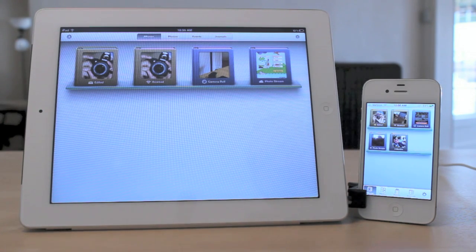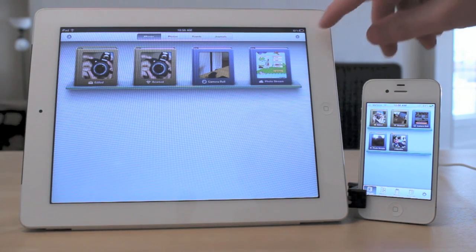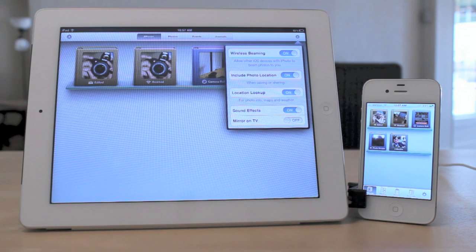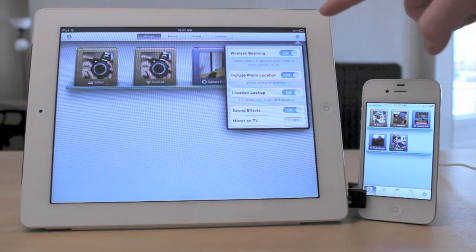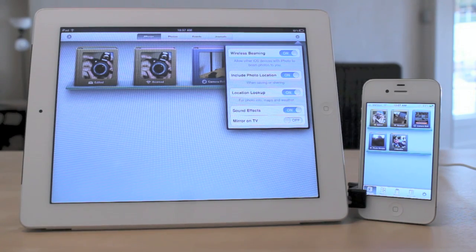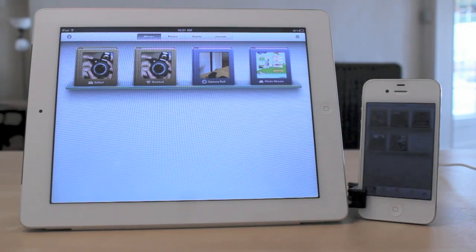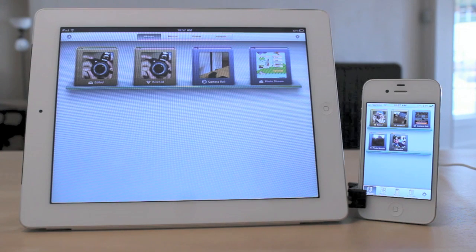When you first install and launch iPhoto, you'll notice that wireless beaming is automatically turned on. If for some reason it's not, or you've gone in and turned it off, make sure you tap on the gear and turn on wireless beaming. Also, you'll need to make sure that all the iOS devices you're going to be sharing photos between are connected to the same wireless network.